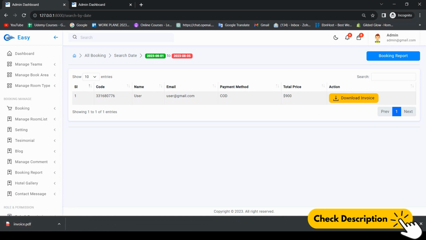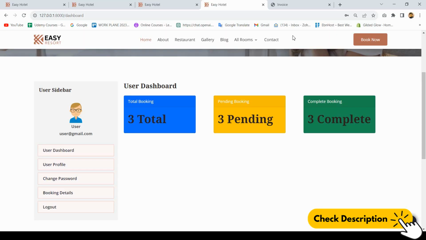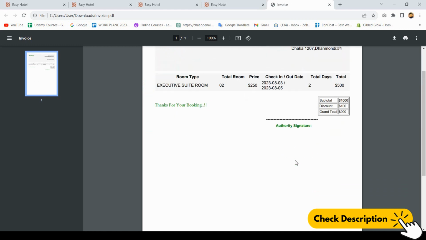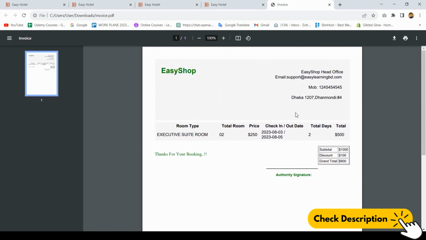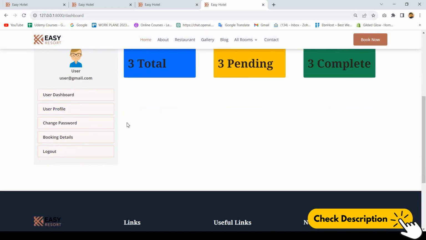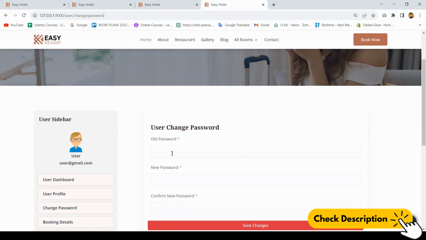Here if you open it, I have already opened. You can see that a specific date area, and our PDF is successfully generated. So it's very interactive. And also for this user, I have already added some bookings. That is our user dashboard, change password, everything is totally dynamic.